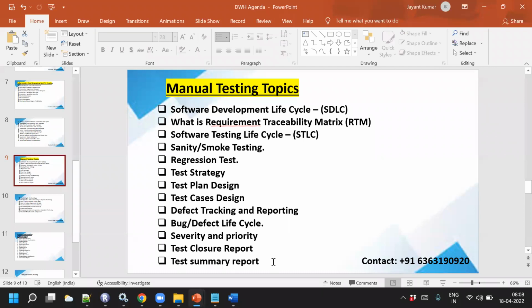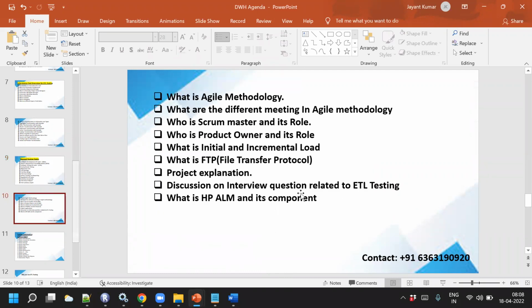This class is also important because you will know what topics we are going to learn. I'm giving you an overview, and later you can also listen to it again, but this is the overview of how we are going to proceed further. Then, very important, agile methodology. People will ask you questions from agile methodology: the different meetings in agile, who is the scrum master and its role, who is the product owner and its role.